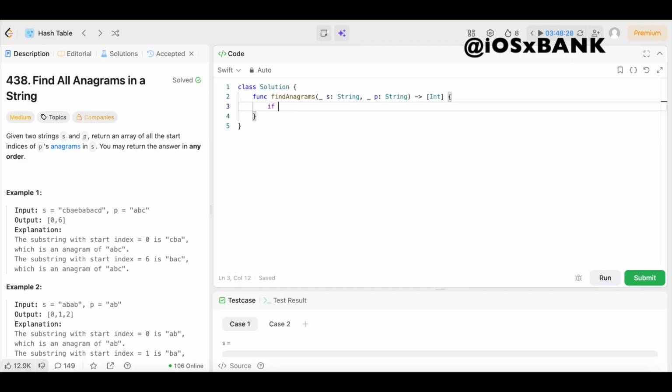So we're going to say if p.count is greater than s.count, then we could just return, open up the brackets, and return a blank array. Boom. Then we need to create an array that will store the starting indices of all of the anagrams that we found. So our output array, we need to create that.